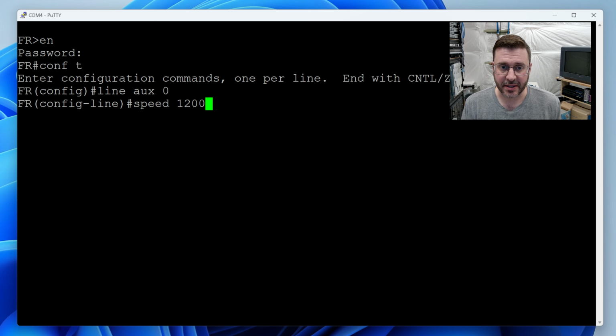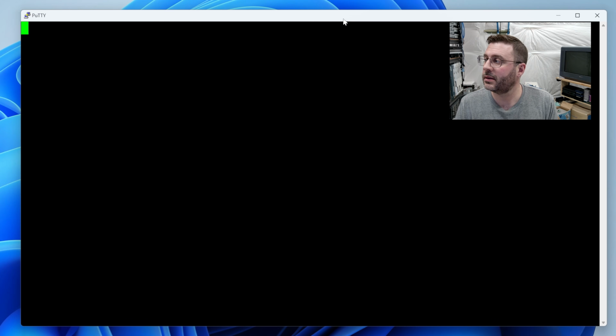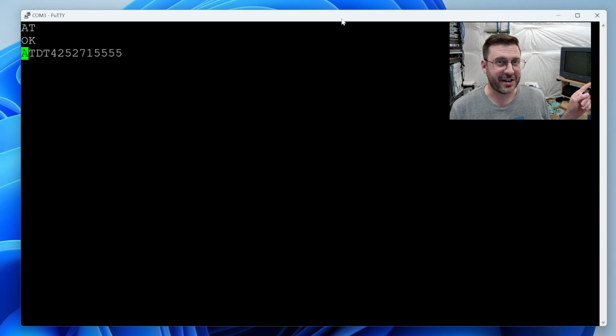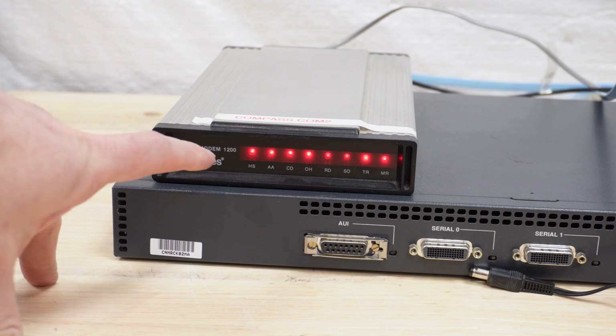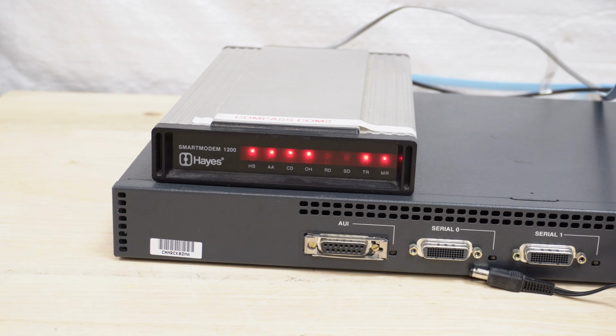So we're going to set the speed to 1200 baud on the aux port. I'm not sure if this is necessary, but I'm going to connect to my USB modem at 1200 baud as well. It's happy. And we're going to dial. I hear the modem doing stuff. It made a couple screech sounds. Everything lit up. We've got read and send going on here.